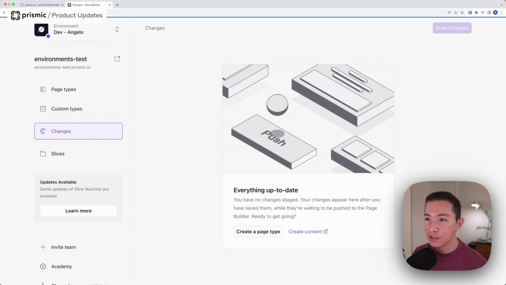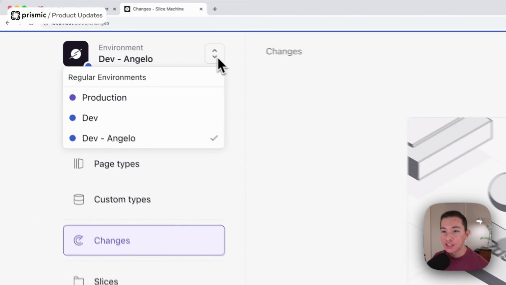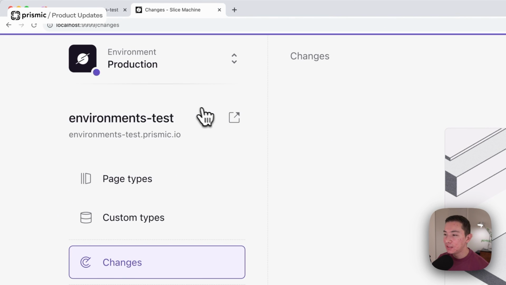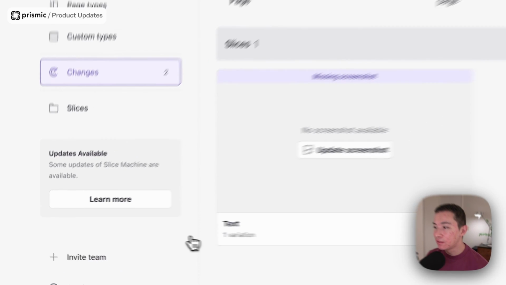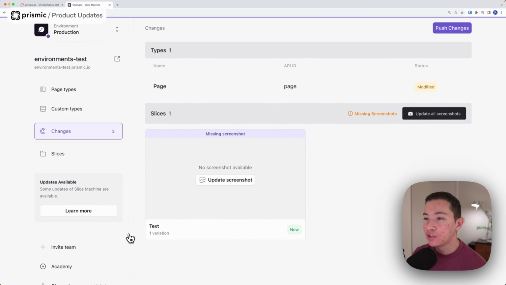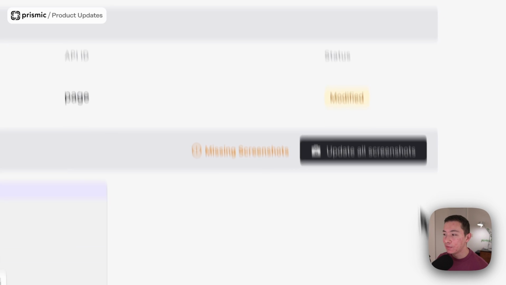Once everything looks good, however, you'll also want to push these changes over to production. And to do that is also very simple. I'm just going to change back to the production environment in Slice Machine, and then we'll see that the changes are again reflected here because these haven't been pushed to production yet. So that's again the page type and the new slice. So I can click on push changes again, and everything's going to be in production.